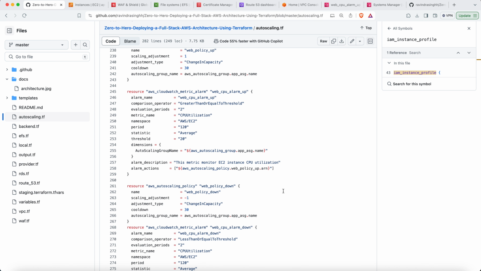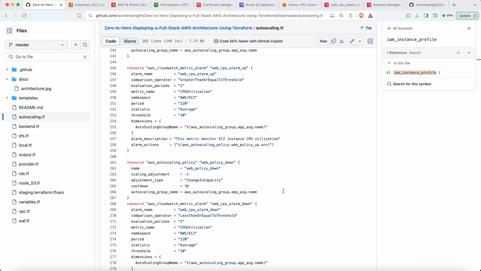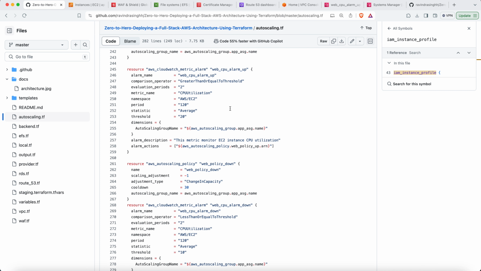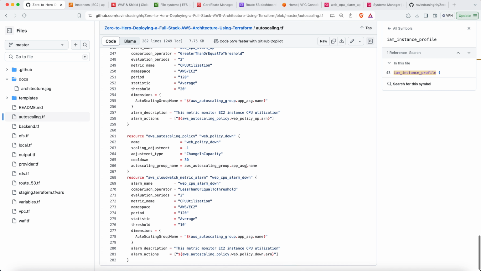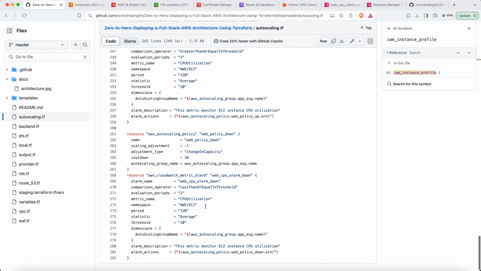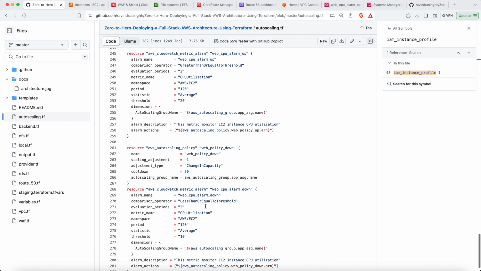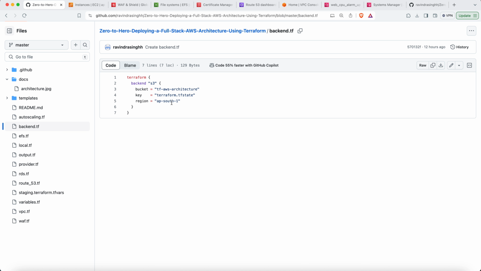And here we are creating the CloudWatch metric alarm for when our CPU utilization goes to 20% or 10%. For demo purposes, I have taken the threshold as 20, and for the web CPU scale down we have taken a threshold of 10. And apart from that, we have one backend.tf where we are storing our Terraform tf state file.